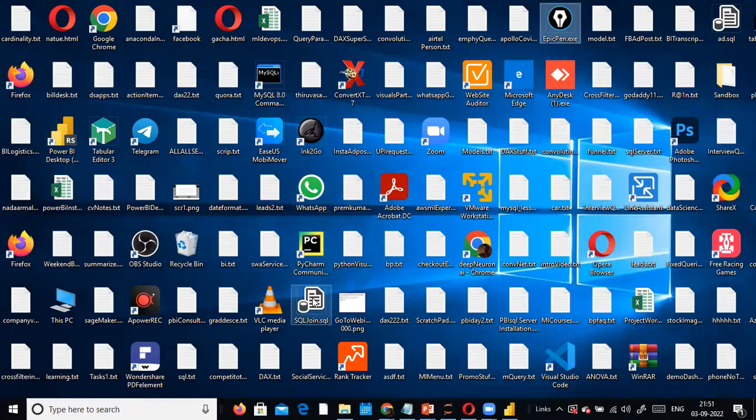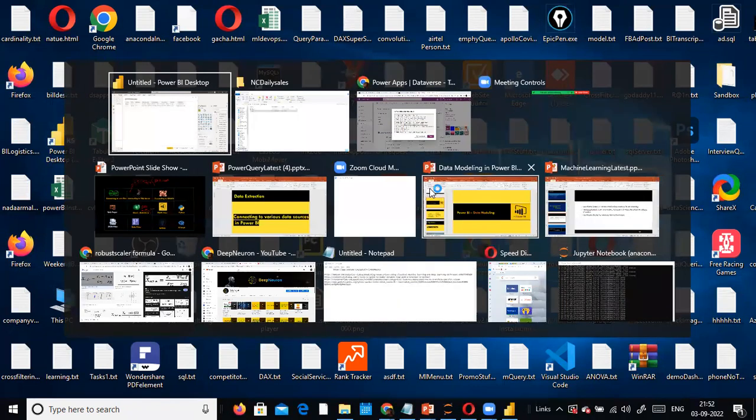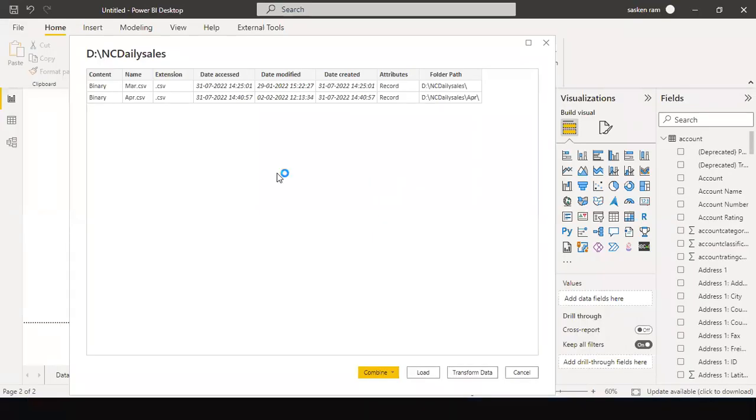Imagine that you have 10 or 15 files in that folder, and not all of them are available in the main folder. Let's say some files are available in the main folder, and some files are available under various subfolders. This is a pretty cool feature. All you need to do is specify the main folder name. That's it. When you specify it, it will show all the files that are available, not only in this folder, but also in the subfolders.